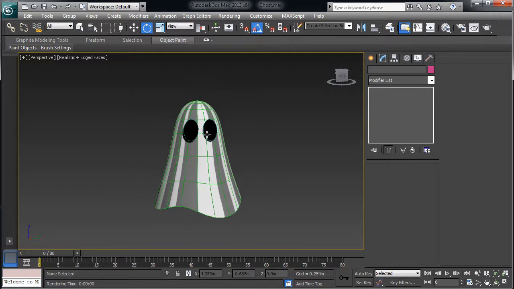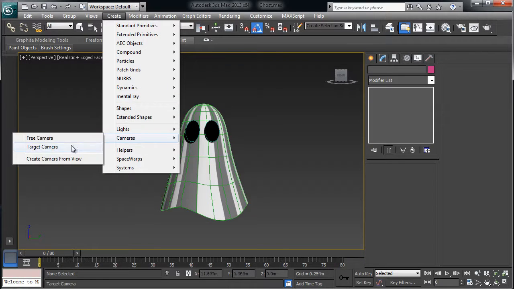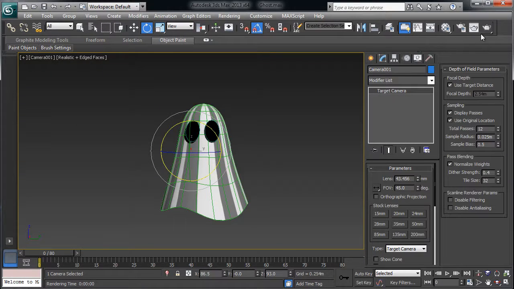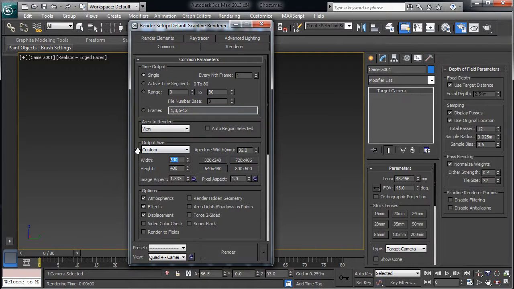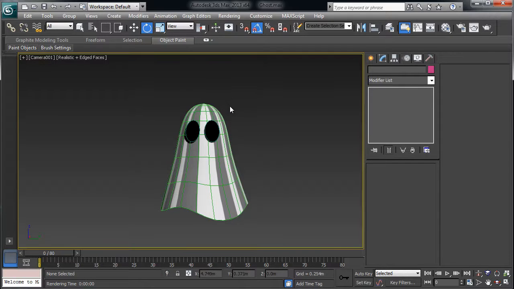At this point, we're now ready for animation, so I'm going to go ahead and create a camera in the scene. We'll just create one from this current view. We're going to go into our render setup and just make sure that we're rendering this out at HD, so 1280 by 720. In order to see the output size right inside our camera, we can go ahead and hit the hotkey Shift F. You'll see this yellow outline go around the scene. This shows what will show up in the render.